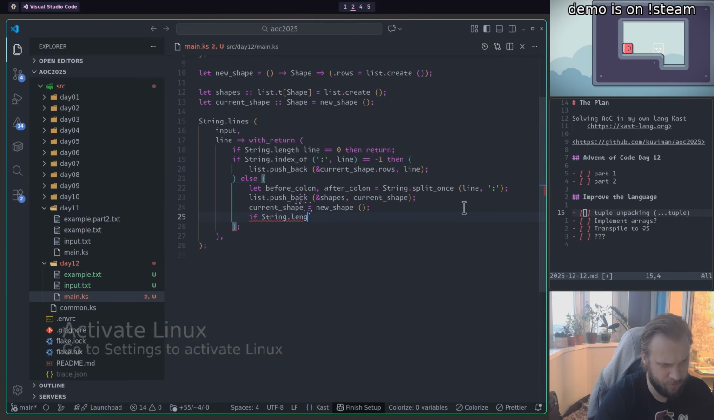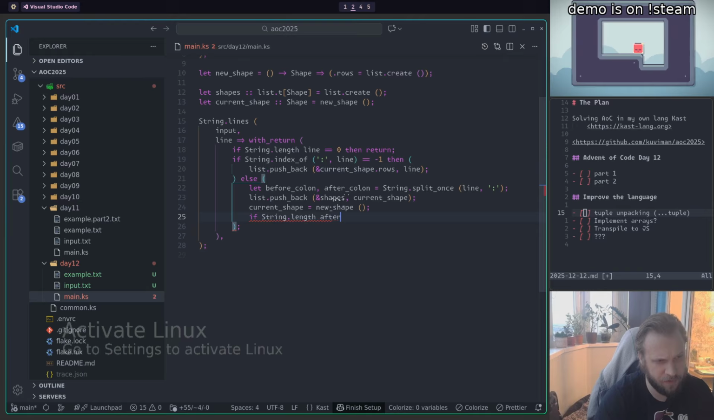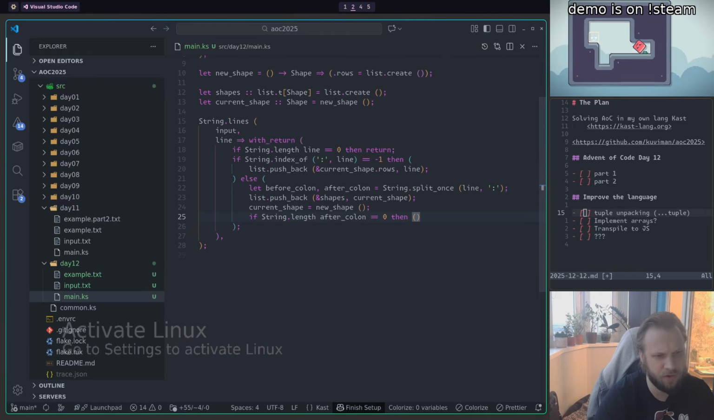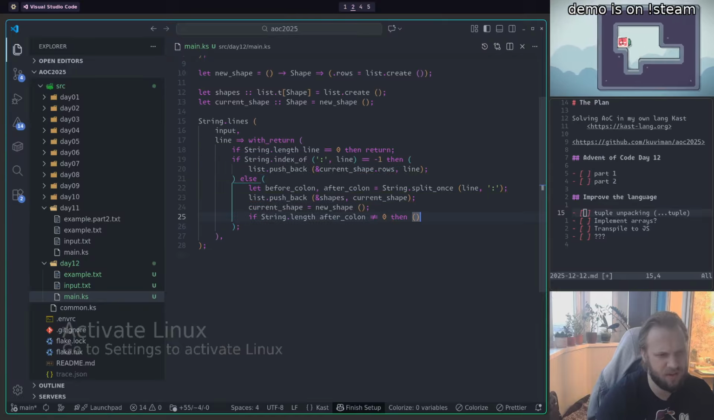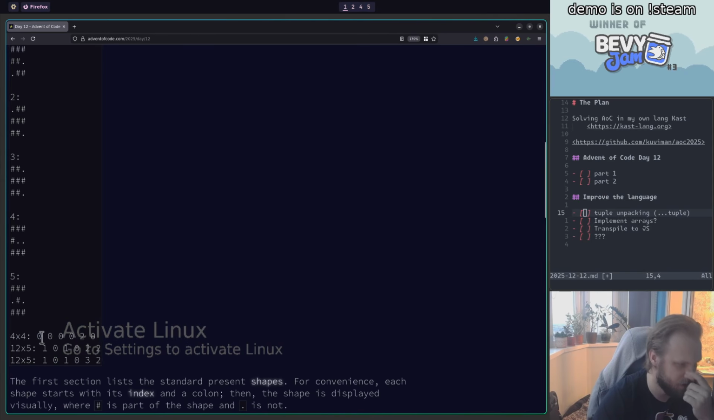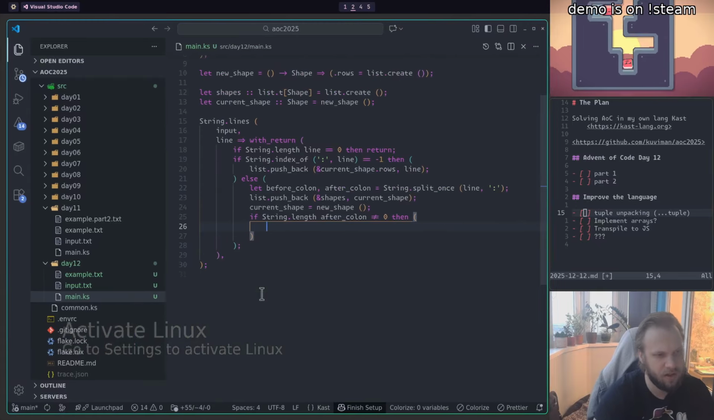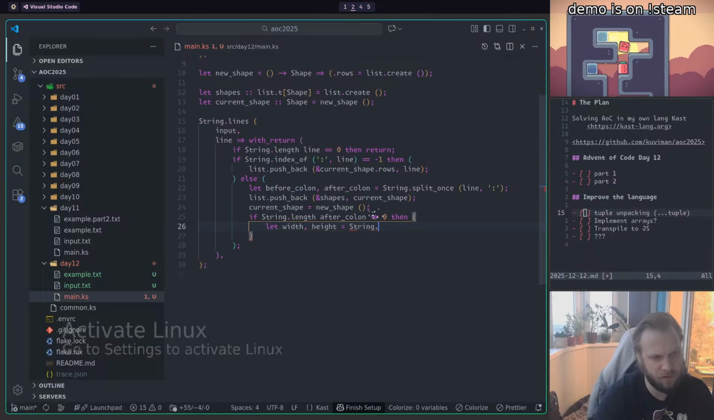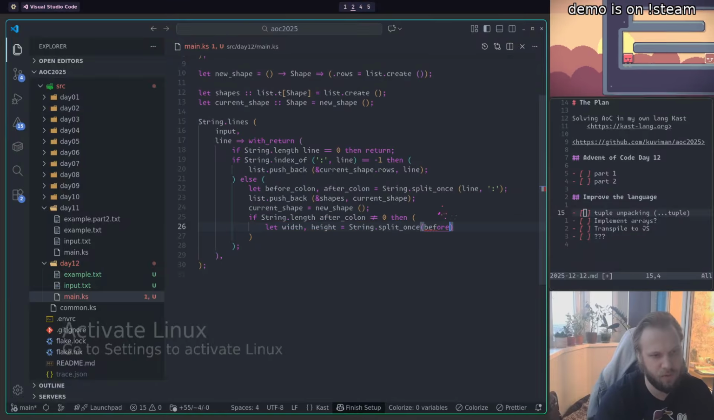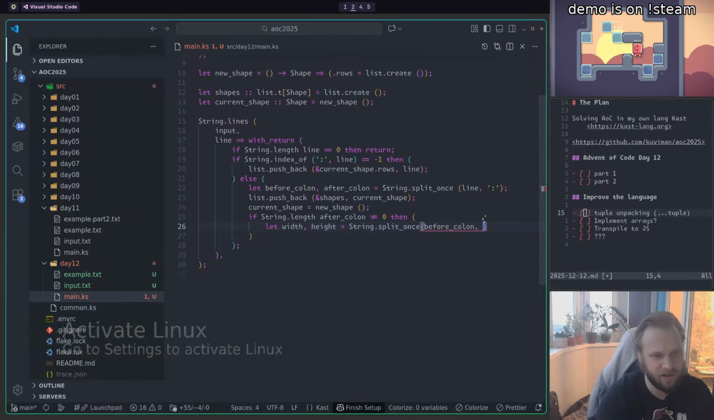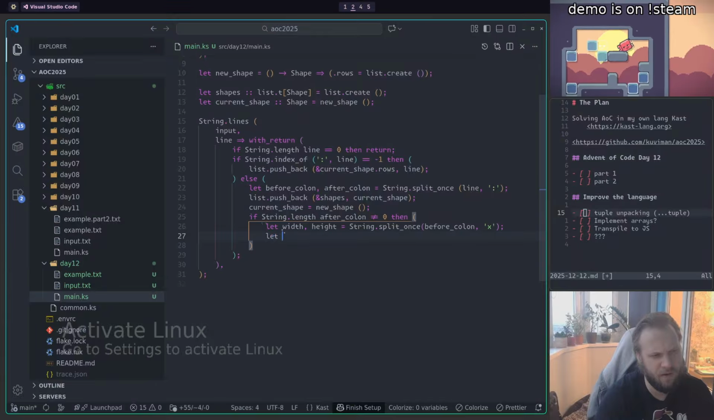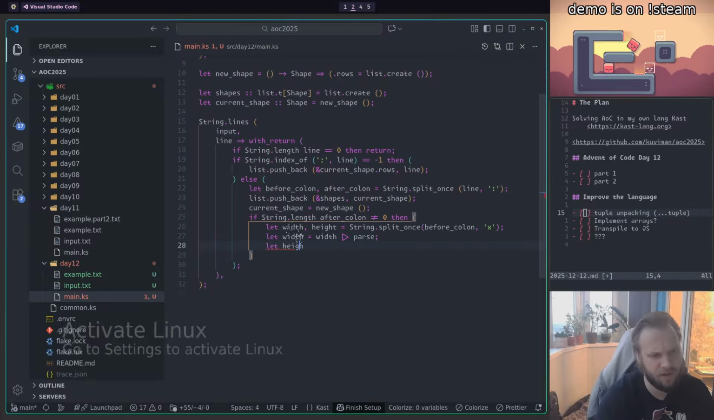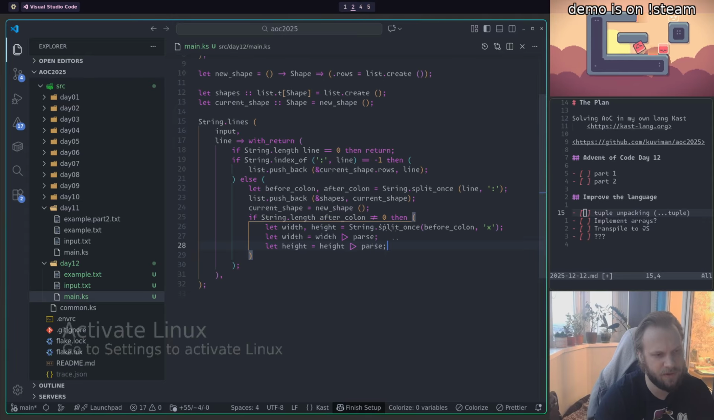If after colon is empty, then we don't do anything, I guess. We don't even parse the index. But if it's not, then this is my actual thing. So then we need to say that width and height is, we need to split once the before colon by x, right? Width is width parse, height is height parse.